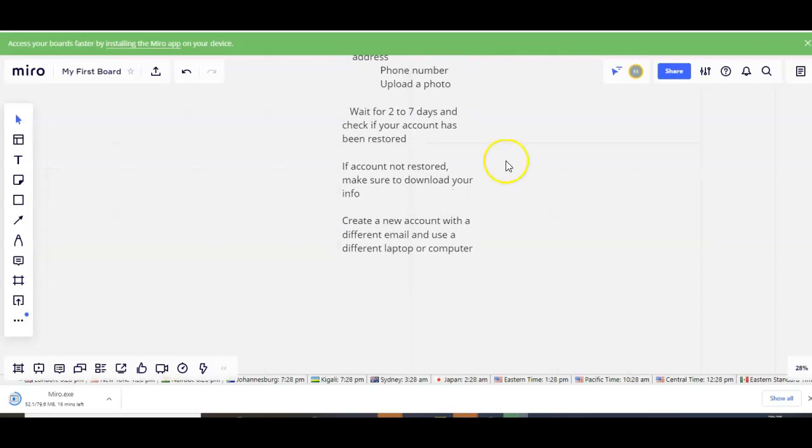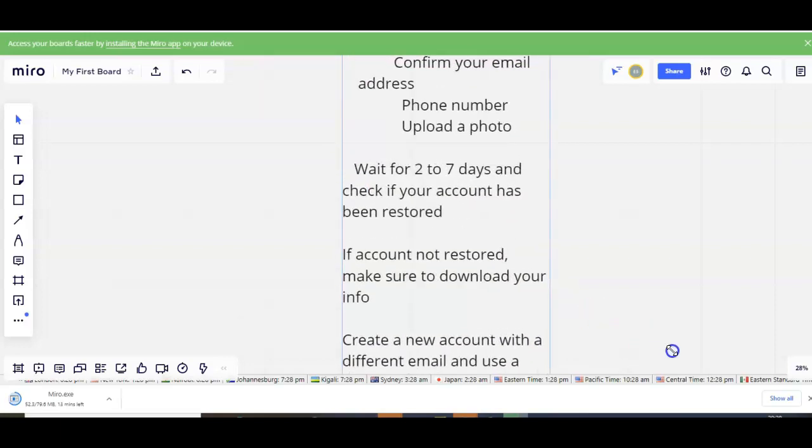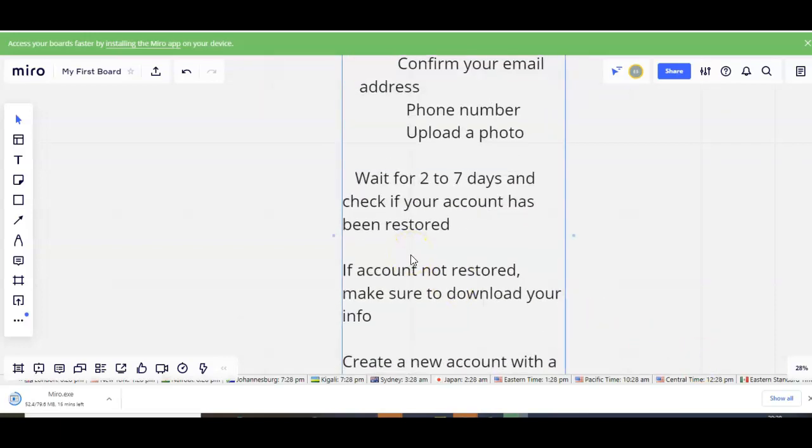So guys, that's basically it. Those are the steps that I followed to make sure that my account was restored, and I'm just great about it. So let me give you a recap.